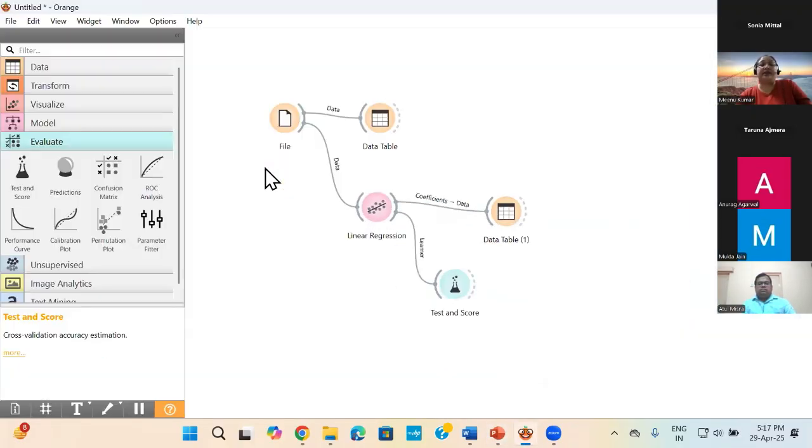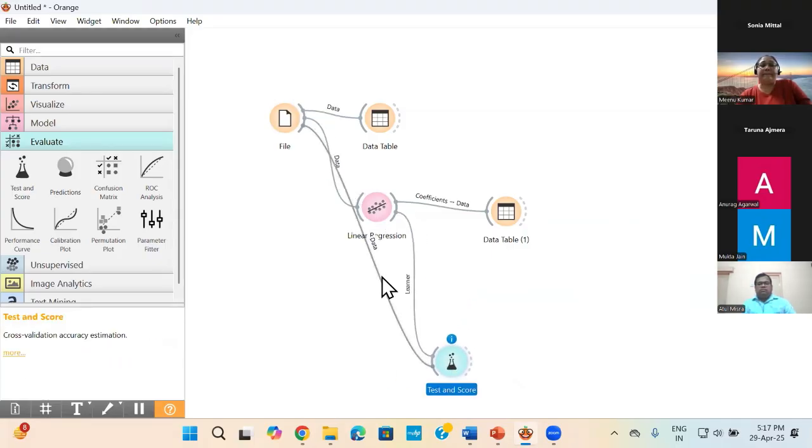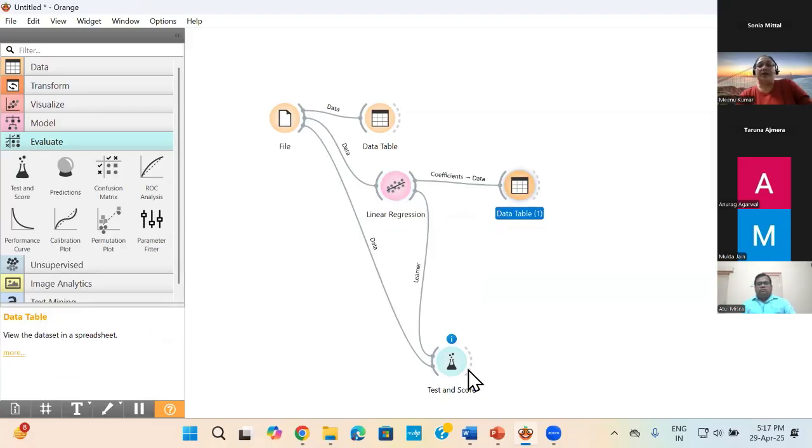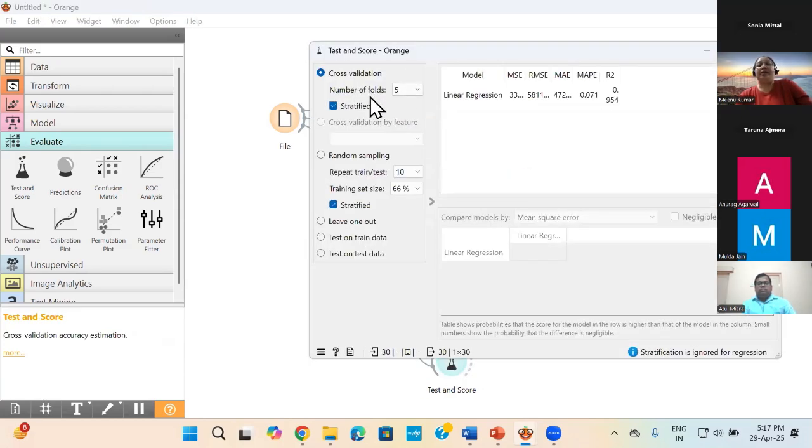I have to connect it with my file because the data comes from the file only, so that there is no overlapping. So my test and score is now done. And if you want, you can double click and see. Number of folds of cross validation is 10. I have taken it as 5 because I want my work to be done quickly in this session. Otherwise, 10 will take a little bit of time.